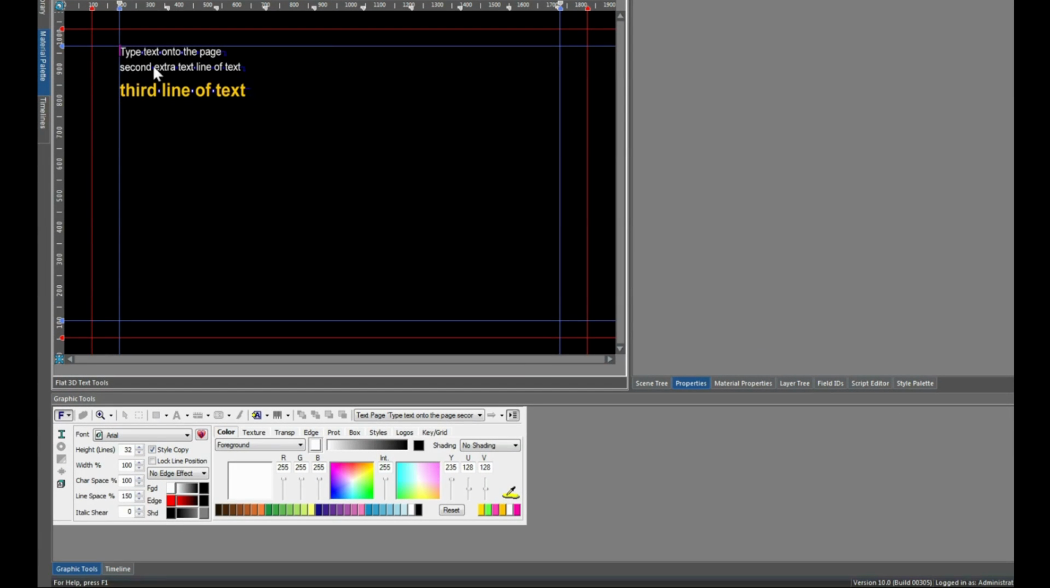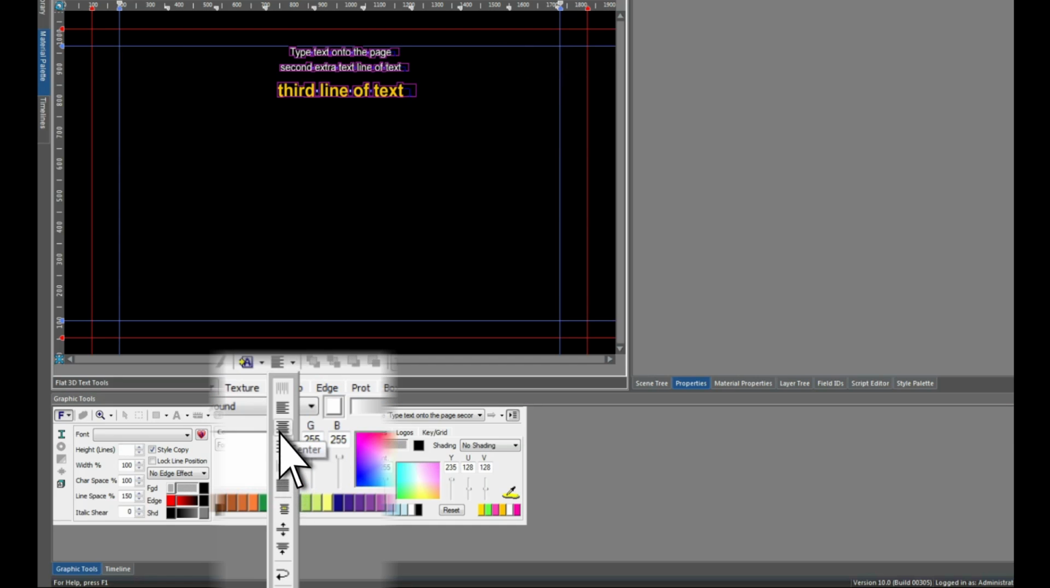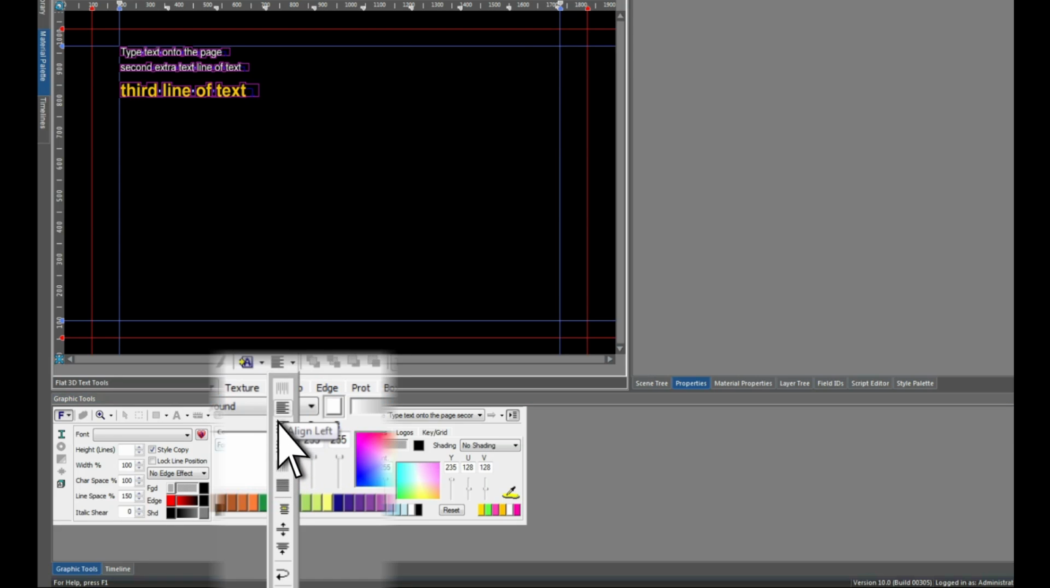At the moment my text is justified to the left side of the Title Safe area. This can be changed from in the Graphics Tools window. Look for this drop down when you have text selected. Right Justify, Center Justify, and Left Justify.